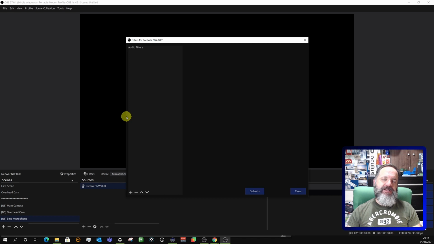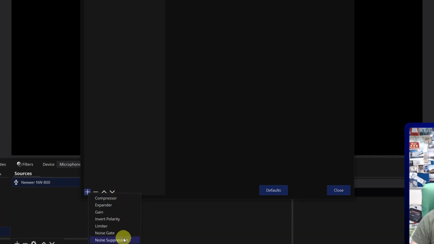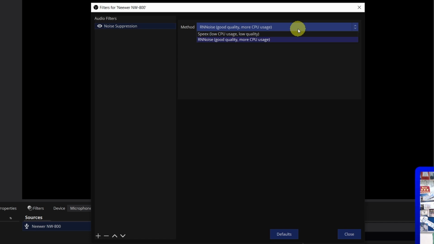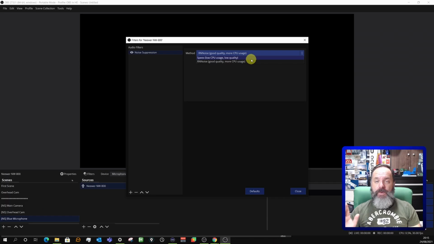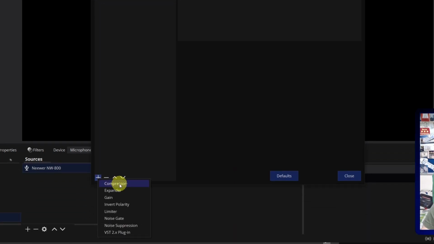If you're in a somewhat noisy environment, it may be better to use noise suppression. You find noise suppression also here by clicking the plus sign and you click on noise suppression. You can select which of these settings you want to use, either low CPU usage, low quality, or good quality, more CPU usage. Which of the two you should be selecting really depends on whether you have a strong CPU or a low CPU, and how much RAM you have. So I will pick the more CPU usage because then this is good noise suppression, and that's basically it in noise suppression. We're going to add another filter, namely a compressor.